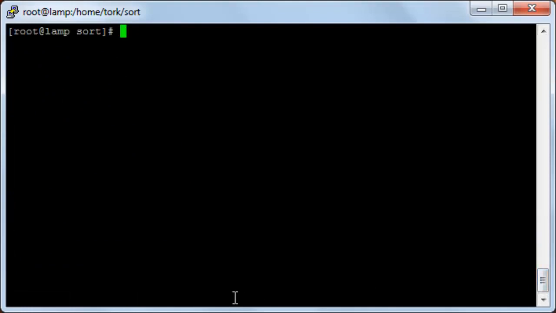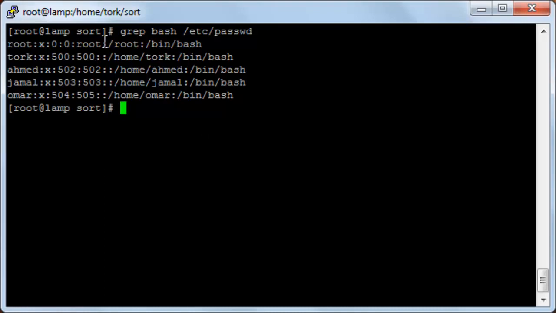I will clear the page now. Now let's see how the command sort may be useful for us with the grep command. Let's say, for example, you type the command grep bash /etc/passwd, and first let's try it without combining the command sort. I will press enter. As you can see here, it displayed for me all of the lines that have the word bash.